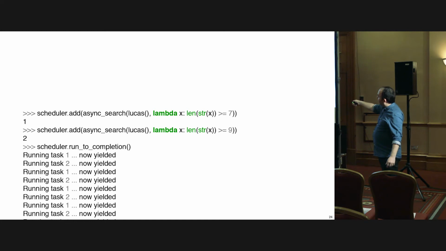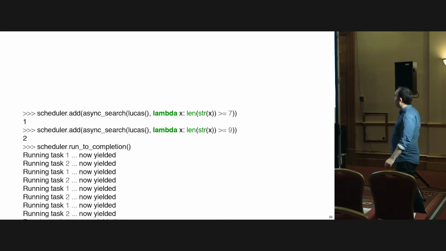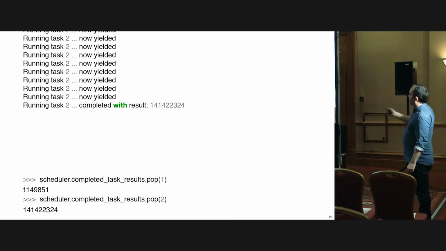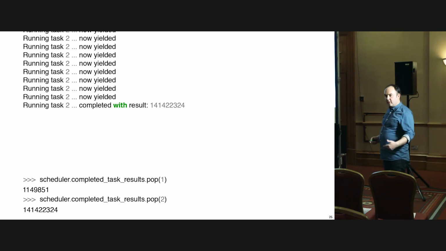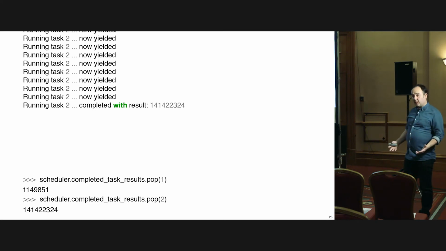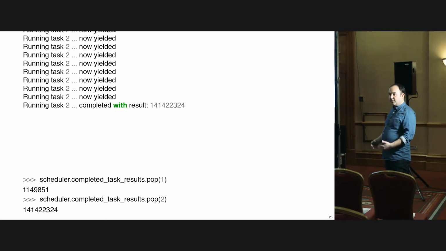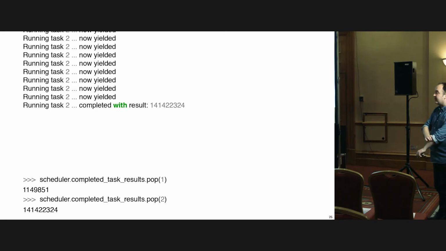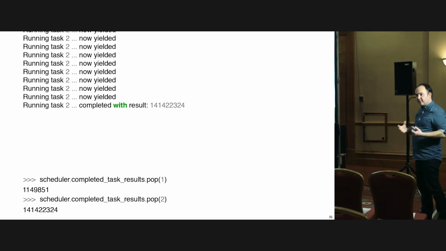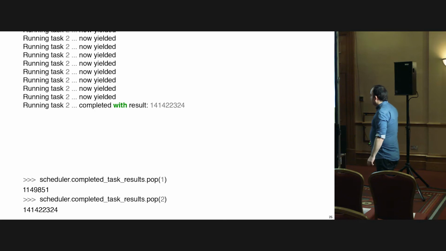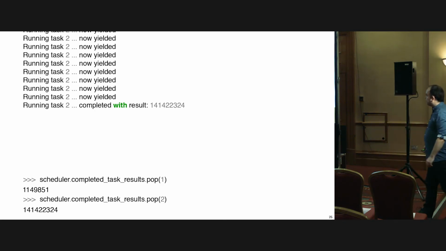Run to completion again, and now you can see we get alternation here. Run task 1 a bit, run task 2. Down it goes. Task 1 completes first, we get the result. Task 2 continues running, it's now the only task in the queue, and then a few iterations later we get the result from that, and we're done. Okay? So it's a very, very simple thing. We have implemented concurrent tasks from almost nothing, leaning heavily, of course, on the generator machinery in Python, but it's a very simple thing. Get the results out.